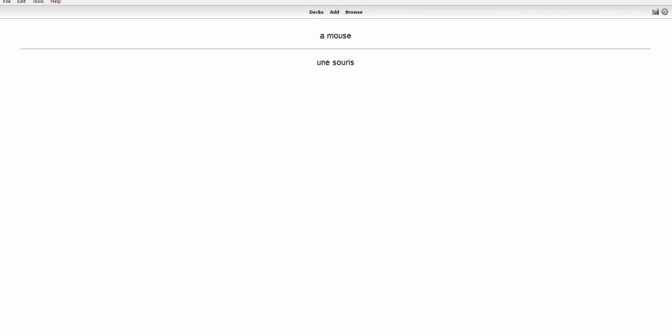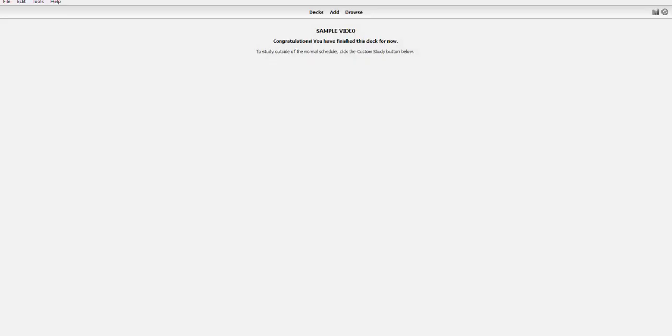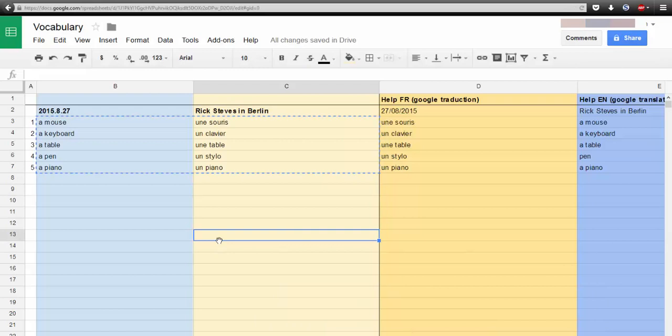A mouse. Une souris. That's an easy one. A keyboard. Un clavier. Bien. A table. Une table. Ooh, that's difficult. There we go. It'll sync, and Anki can be used on your smartphone for free if you're on Android. I think it's about $20 or $25 if you're on iPhone.